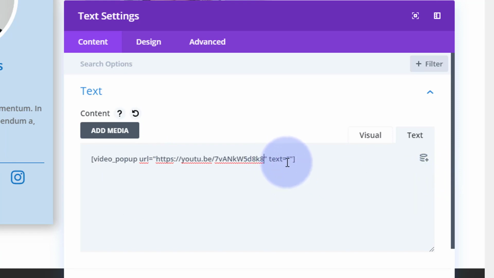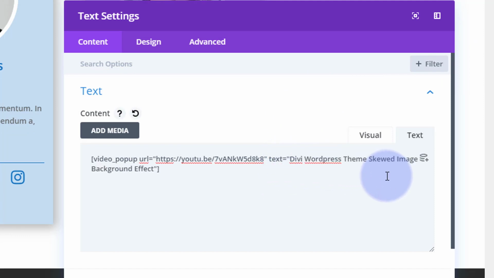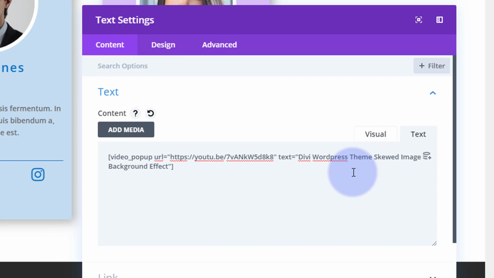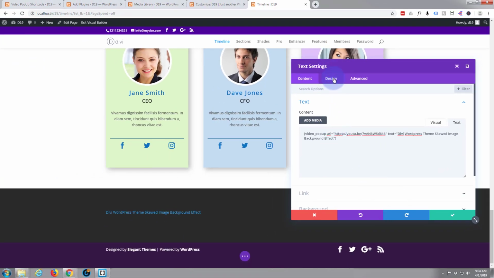Next, you're going to see text equals in inverted commas. And whatever you want to put in there, make sure you put it in between the two inverted commas. Same with that YouTube URL right there. So I'll just grab the title of the video and paste that in there too. Now, that's going to appear as text, as you can see down here.